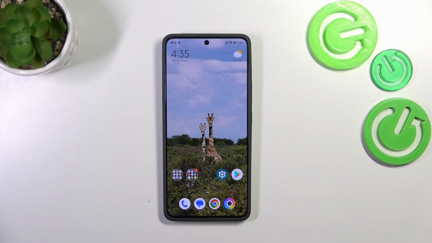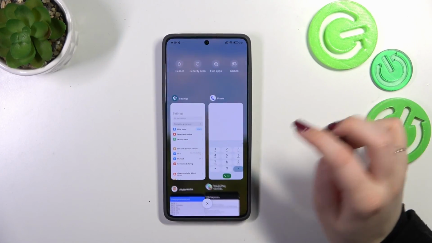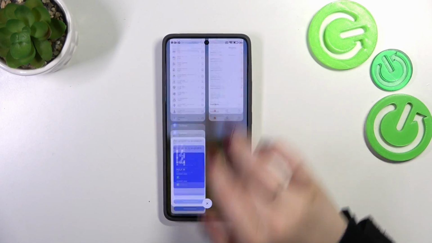So basically all we have to do is to open the recents, and if you've got the 3 buttons navigation, just tap on the button with a square icon, and if you've got the gestures, just swipe your finger from the bottom to the center of your device, like that. After releasing the fingers you should see the recents.